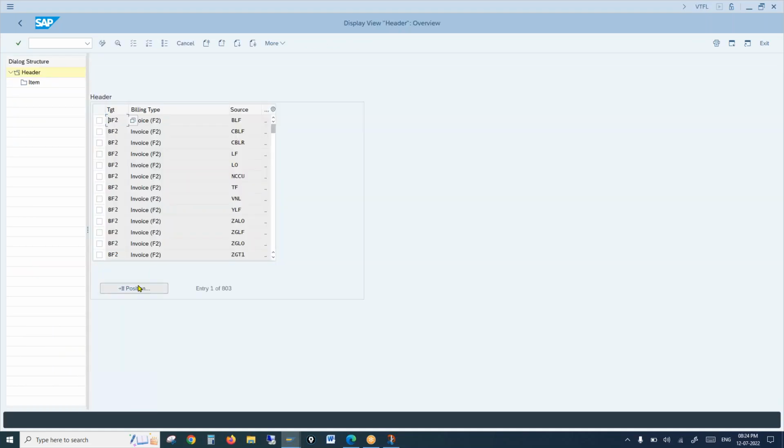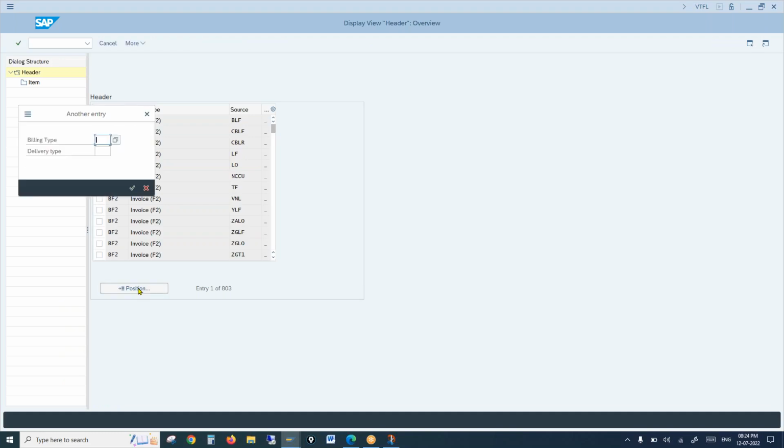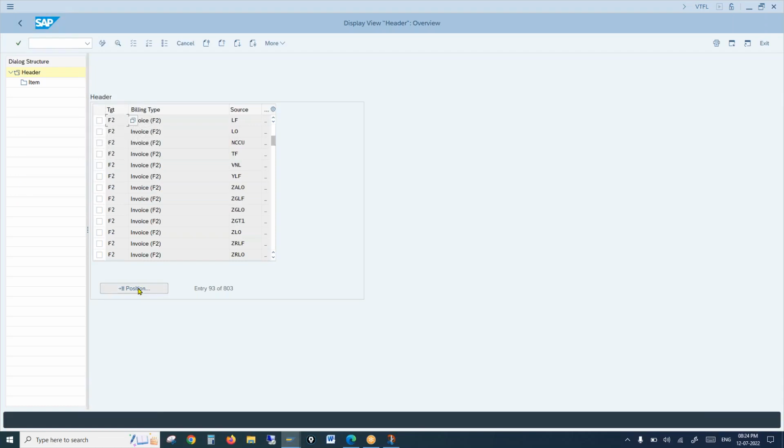So this concept will come later again. This is copy controls. We'll discuss later. But as of now, let us just do only this configuration. So LF, select item.